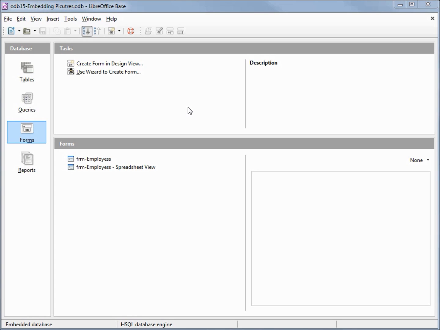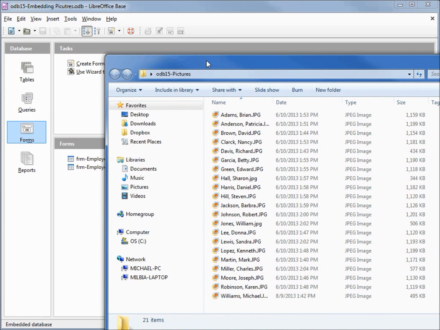I've made a copy of ODB14 Form Properties and renamed this copy to ODB15 Embedding Pictures. I've taken some pictures of my employees, and I want the pictures of the employees to show up when I bring up his or her record. To keep things simple, I placed all the photos in a folder, and I did take all these pictures myself. So, although probably not the best quality, they will work for our database example.